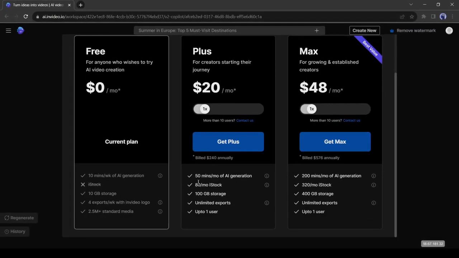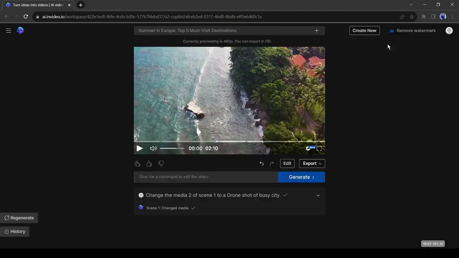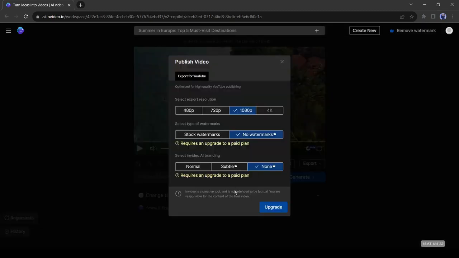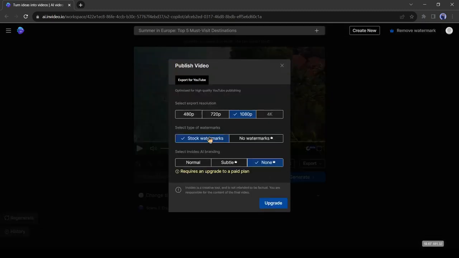Let's see their subscription chart. In the Plus plan, you have to pay just $20 per month and you will be able to create 50 minutes of video. And in the Max plan, you have to pay $48 per month and are able to create 200 minutes of video per month with premium stock footage from iStock. That's really value for money. I think it's a profitable deal as we know how costly video production is.